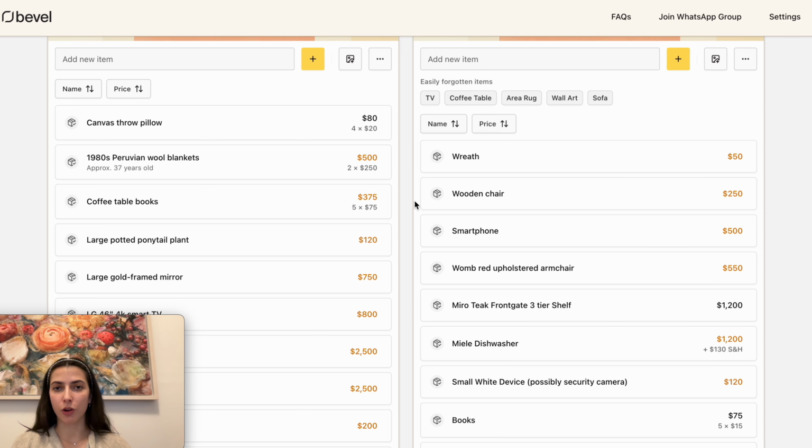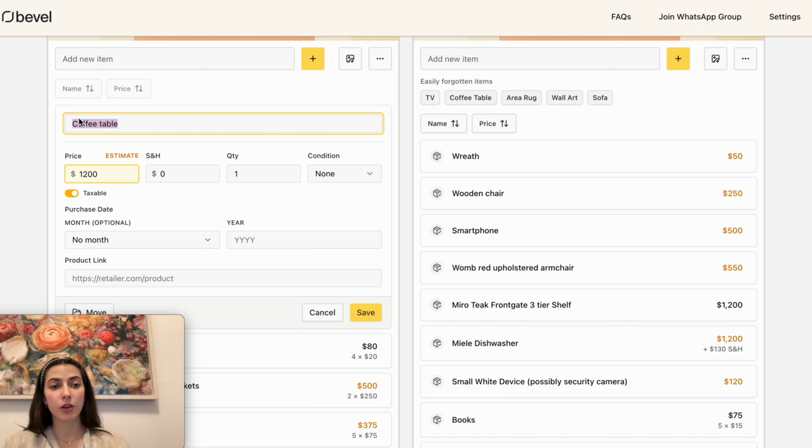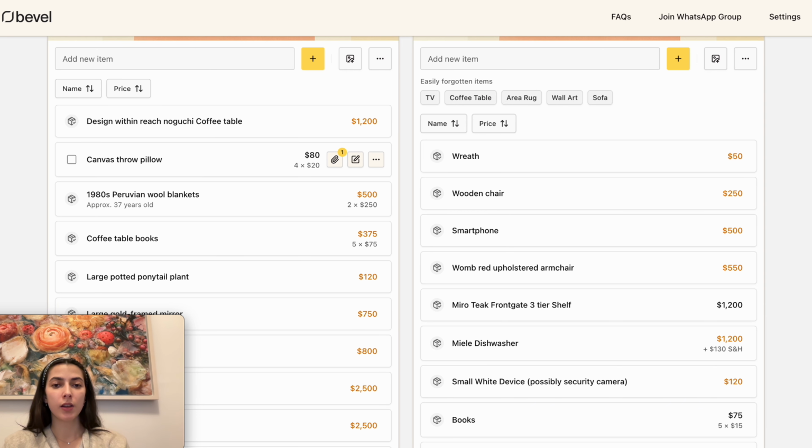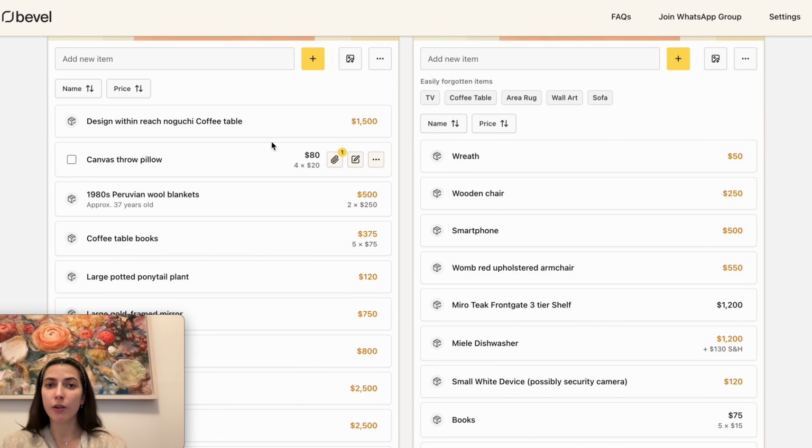Our AI estimate prices are always improving, but they'll work even better if you enter more details. Let's say I have a coffee table that was uploaded from a photo, but the AI doesn't know what type of coffee table it is. All I have to do is click on it, edit, and insert the product name or brand if I know what it is. So let's imagine this is a Design Within Reach Gucci coffee table. The AI will automatically update the price based on that description. So that's how you can get more accurate prices without even putting in the work of adding links or doing extra research online.